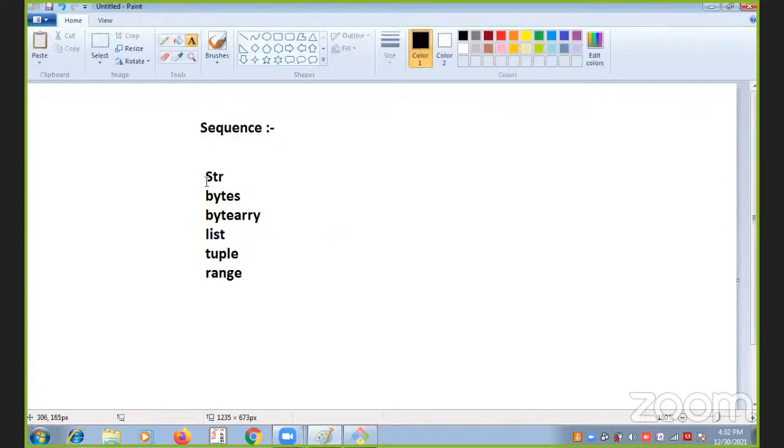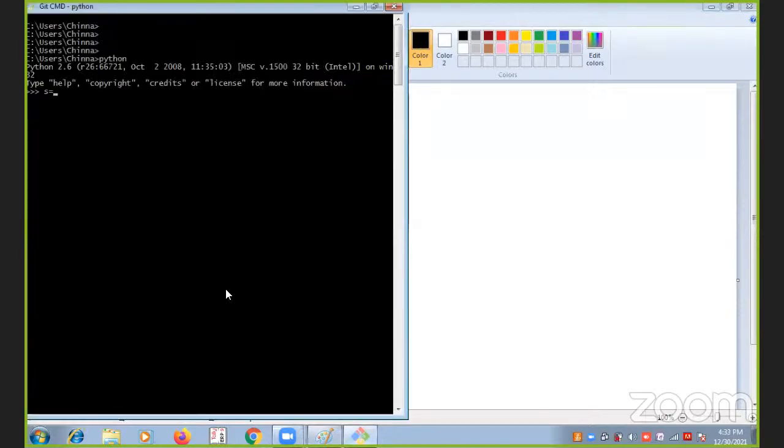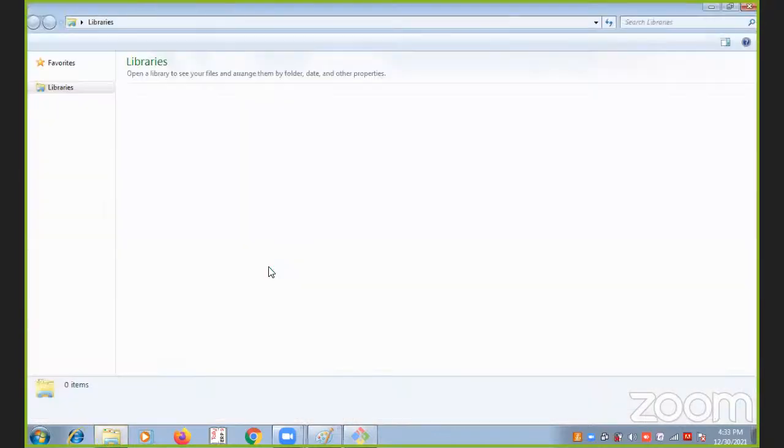I already spoke about strings very clearly. If you want to initialize a string, you need to use double quotations or single quotations. If you want to initialize a multi-line string, what did I say? You need to use triple quotations, triple single quotations or triple double quotations. Again, I will show you once.